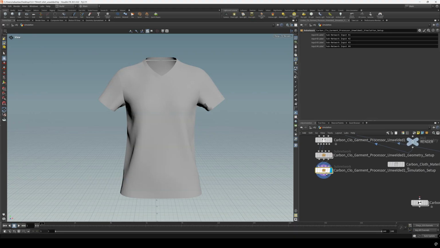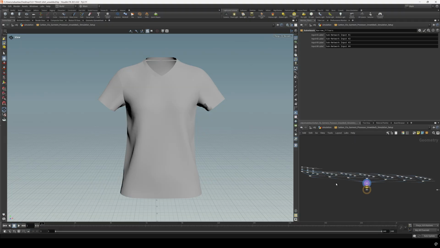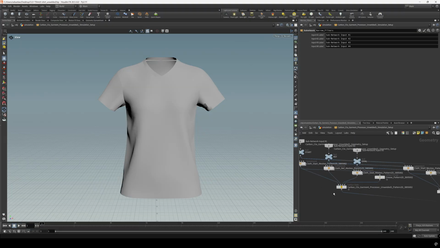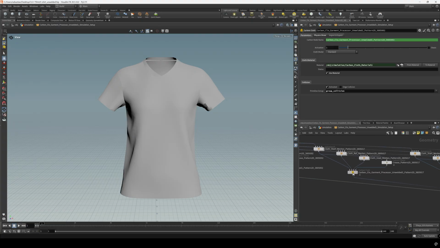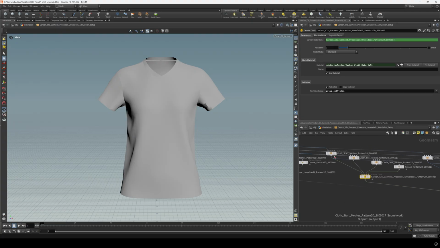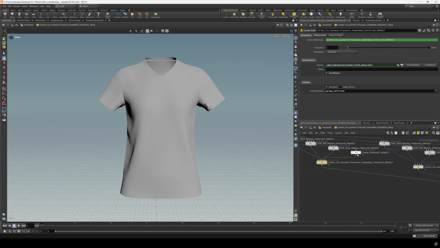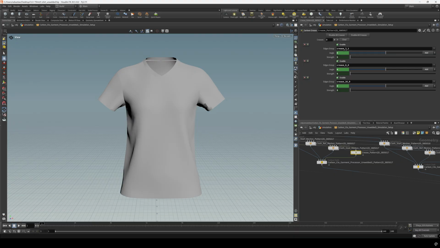All right, and now we have another subnet here. We have our simulation network. And what we get in here is basically for each cloth, so for each panel, we have a cloth that's created. It has a start mesh, cloth, reference mesh, goal mesh, and it brings in the creases, which are linked to the UI up top on the garment processor in terms of angle, strength, and so on.